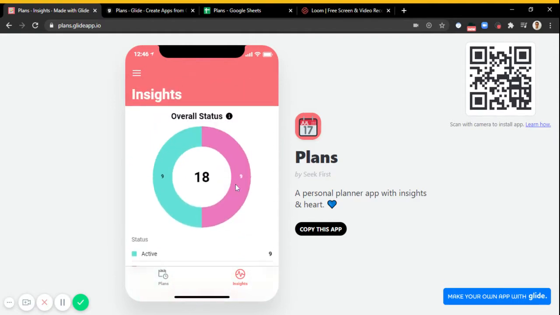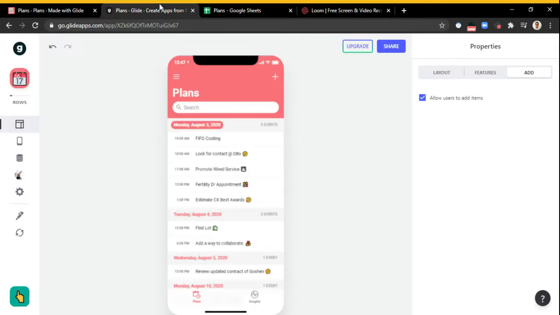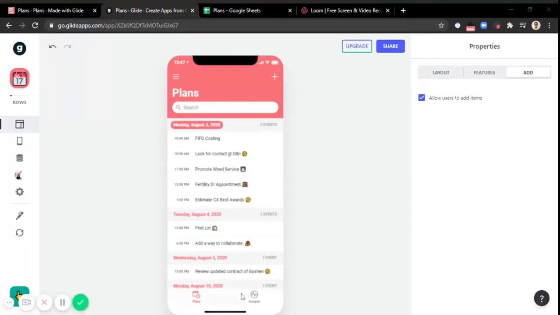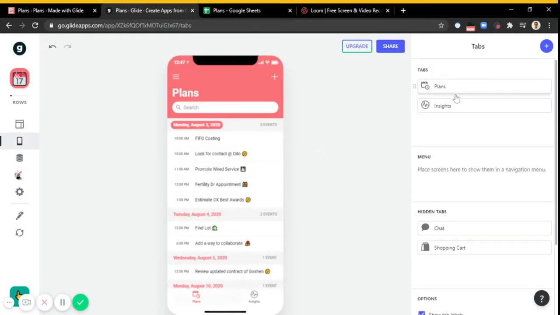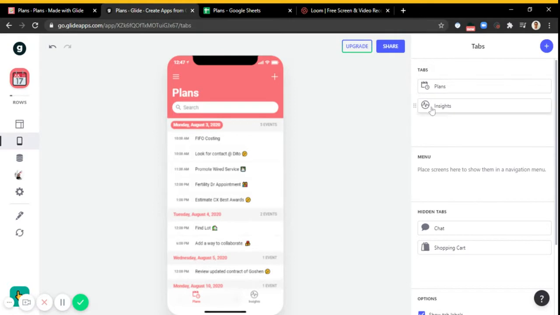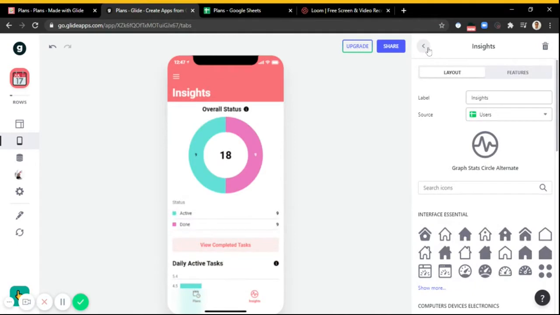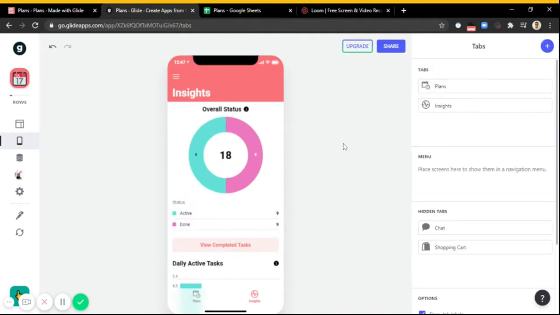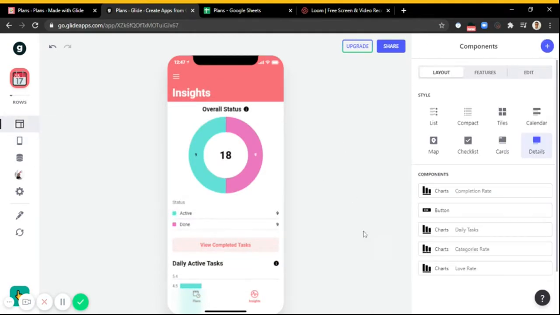So this is the front end, and now let's go to the Glide designer. For this one, we only have two tabs: the plans and insights. The plans is connected to the task sheet, which we're going to show later, and the insights is currently connected to the users tab. And for that one, it's pretty straightforward.